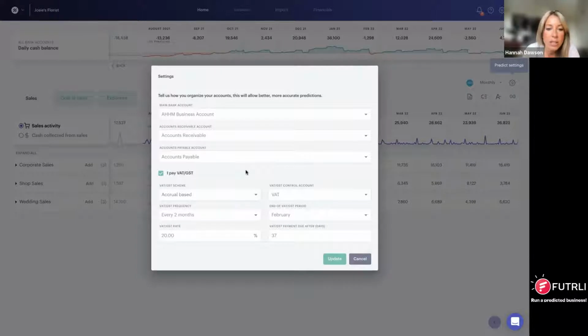In this instance, Josie's on the accrual scheme. She's paying her VAT, because this is a UK business, every 2 months. Doesn't matter which country you're in, you can create your settings here by clicking the drop down. There's also the opportunity to set a default rate for sales and purchases. So in the UK, 20%, but Australia, New Zealand, US, whatever your percentage is, 10, 15, whatever, you can set that here. Don't worry, you can also override those if you're creating your manual predictions.